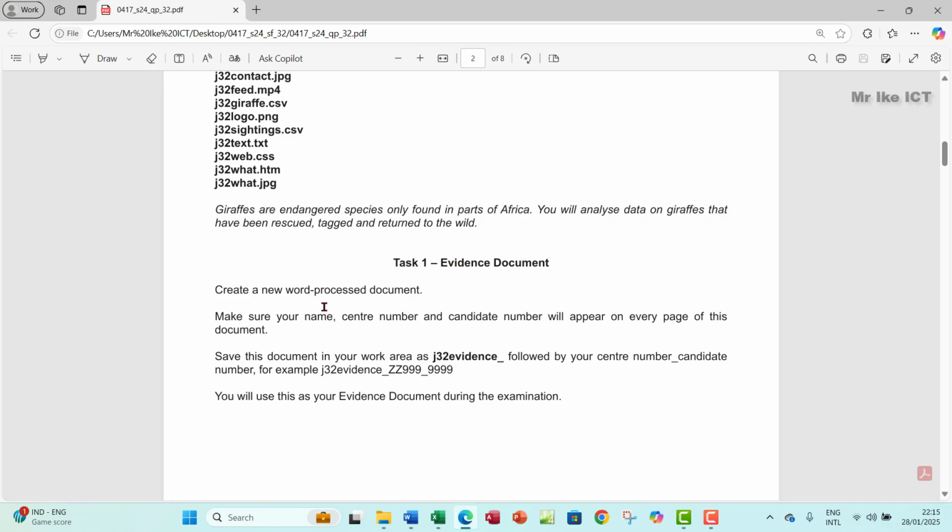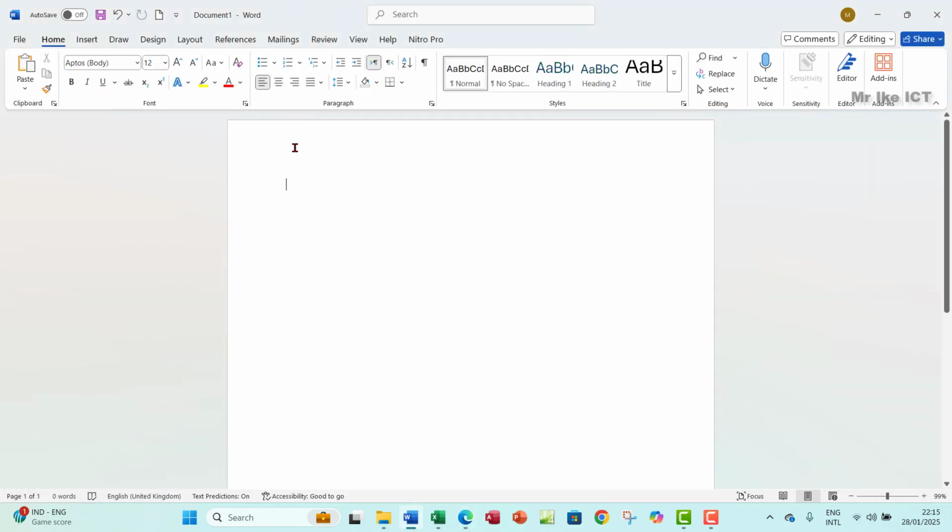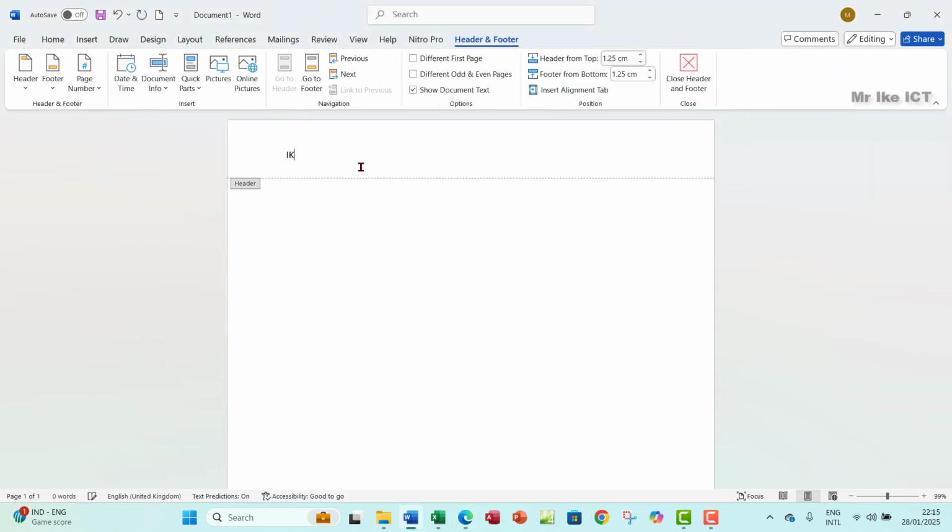Task 1, evidence document. Create a new word processed document. Make sure your name, center number, and candidate number will appear on every page of this document. Okay, so first of all, let's go create that and then ensure that our name will appear on every page. You can have your name either in the footer or header of the document. So I'm going to have my name here, comma, NG156, which will represent my center number, and then 0004 will represent my candidate number.